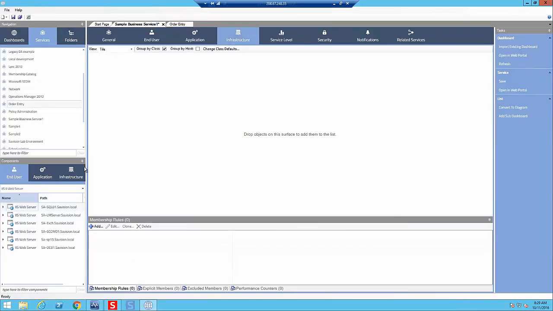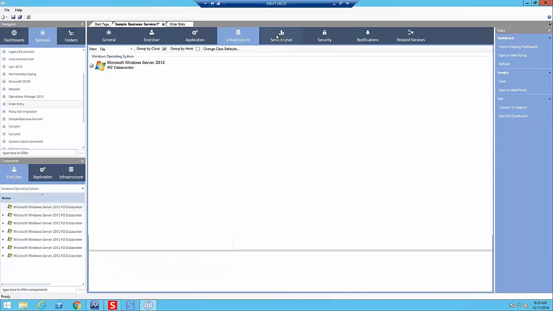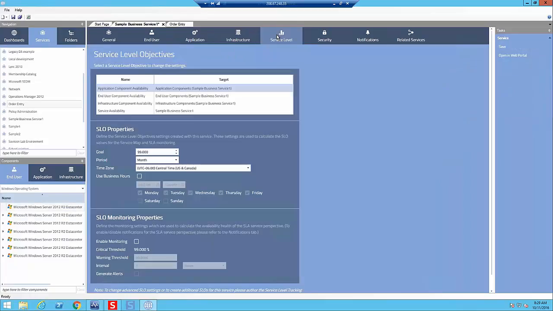When I come to the infrastructure perspective, it has the same capabilities, whereby I can choose objects of any type that are being collected within SCOM. So I could just drag individual objects into this specific perspective. As well, what we have here is the ability to set service level monitoring on this particular service. So I can enable monitoring and set my target thresholds for that service.